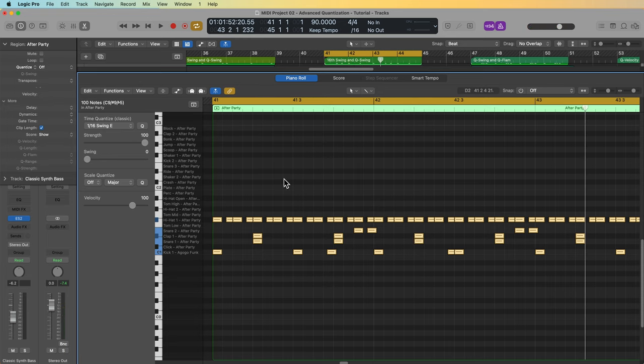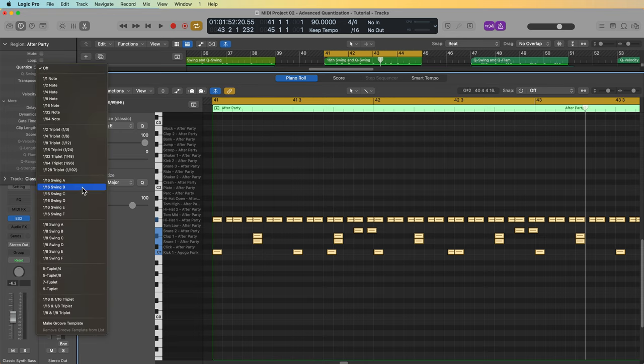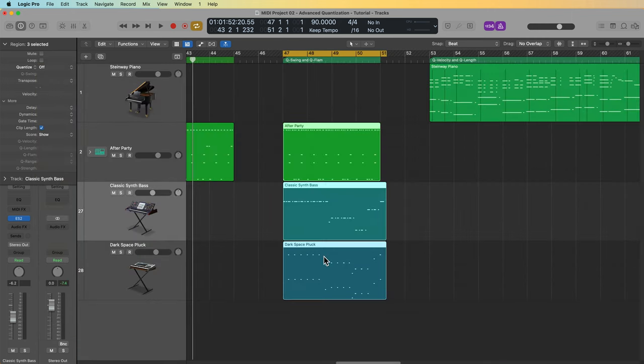Don't focus so much on just getting the notes in and quantizing to the grid. You've also got to think about the overall groove of your song and how all of the musical elements in your song are going to lock into this groove. And also in the region inspector, you can choose 16th note swing values as well. Okay, I've got one more swing example here I want to show you.